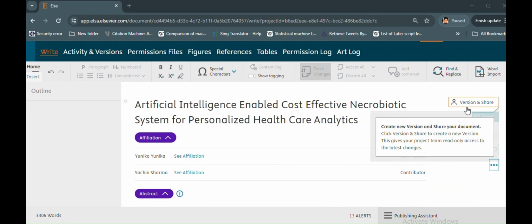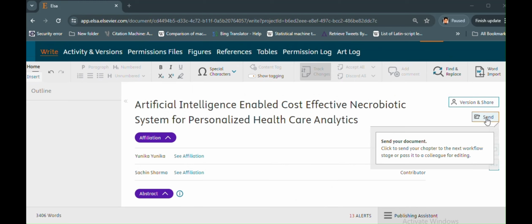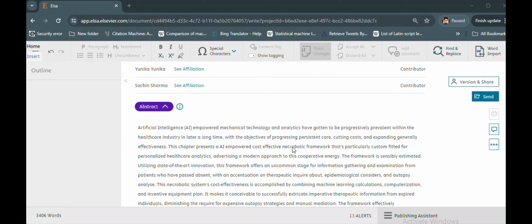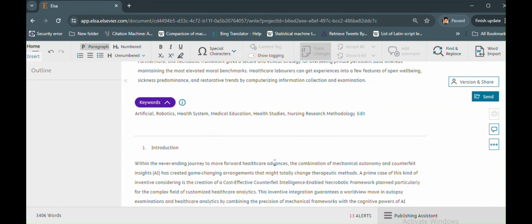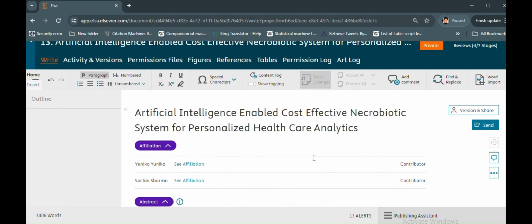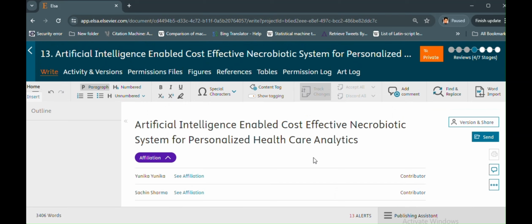Yes, one last thing I need to inform. There is an option of version and share here that you can see, and one option of send. Now, when this chapter is open for your editing or your review, it is locked for all others. So the other reviewers will not be able to see your changes, nor will they be able to do any review or editing on this particular chapter.